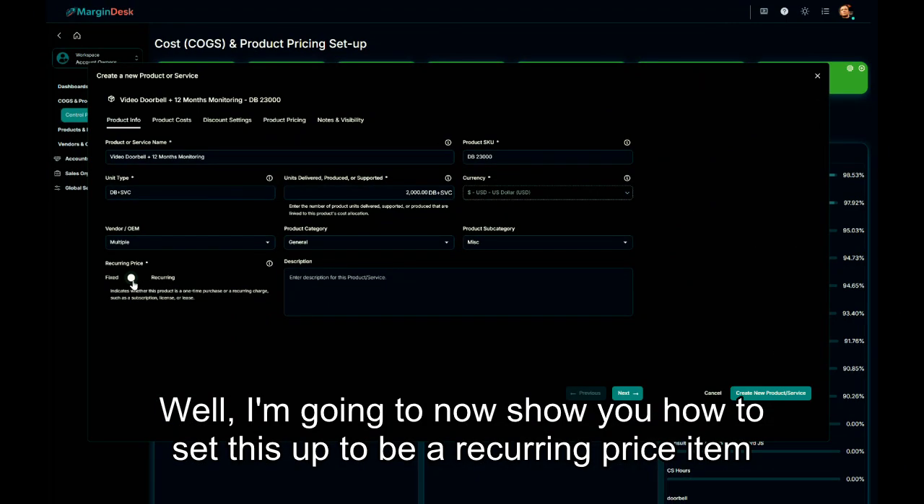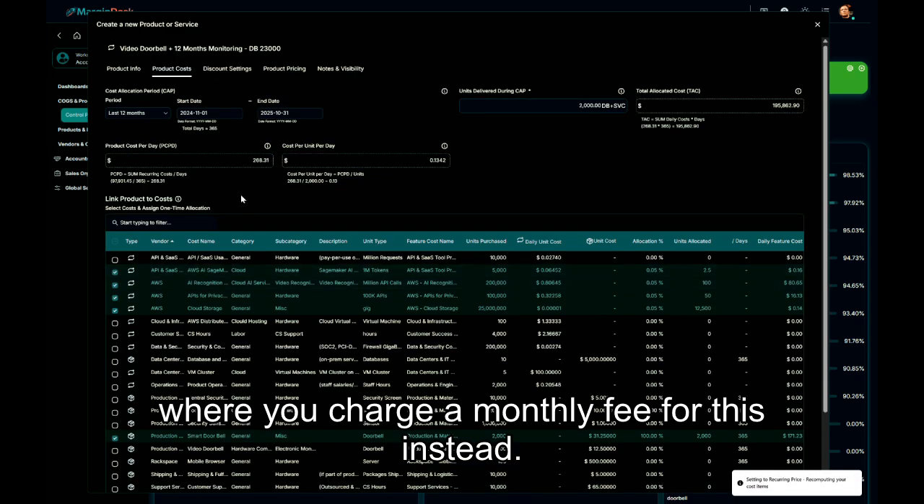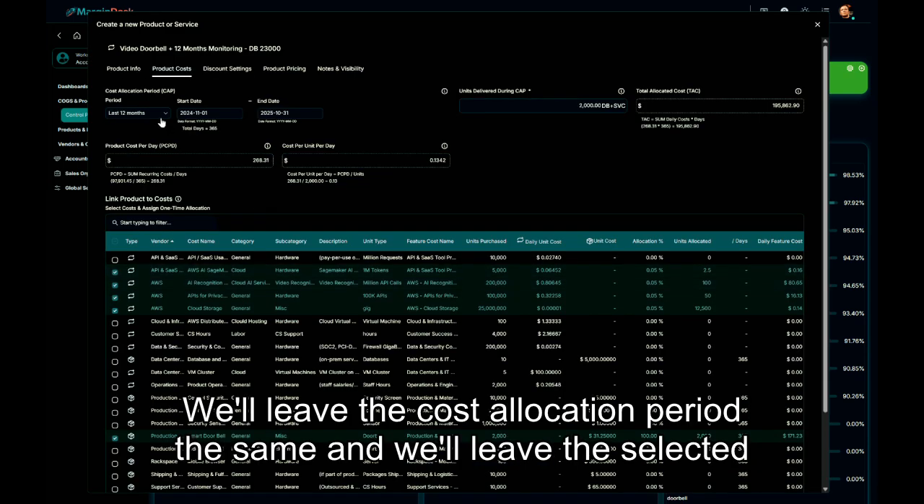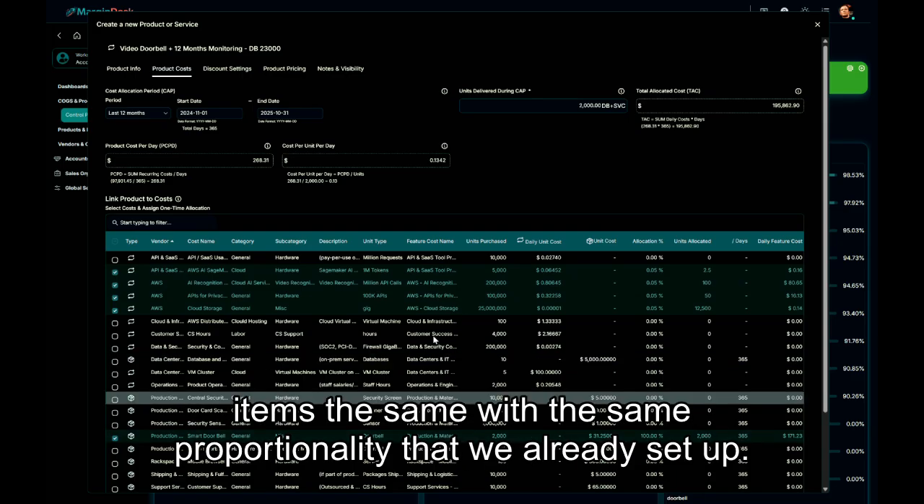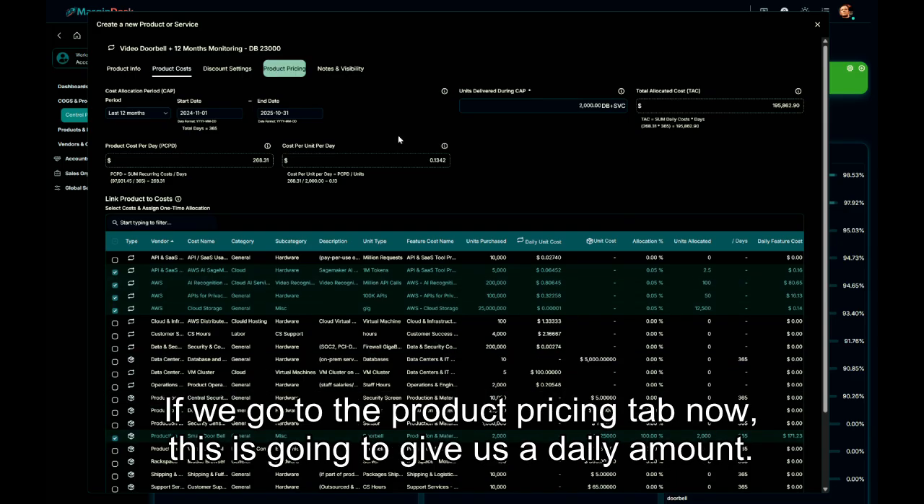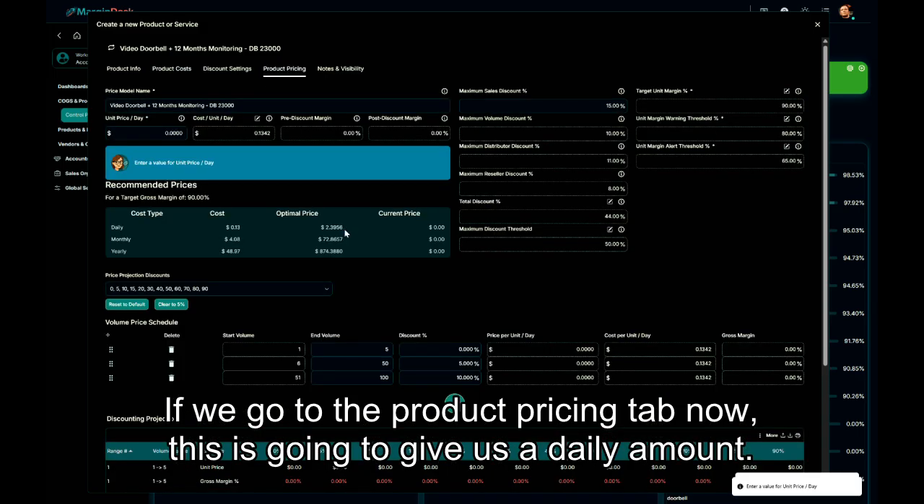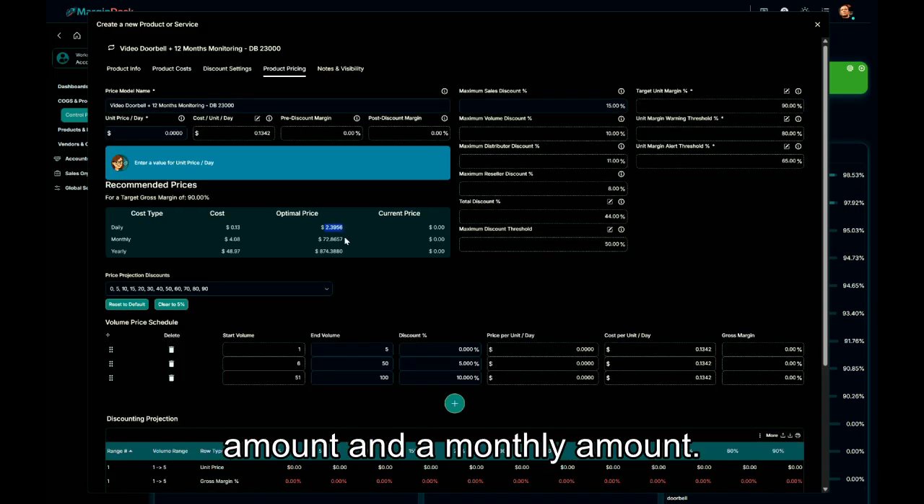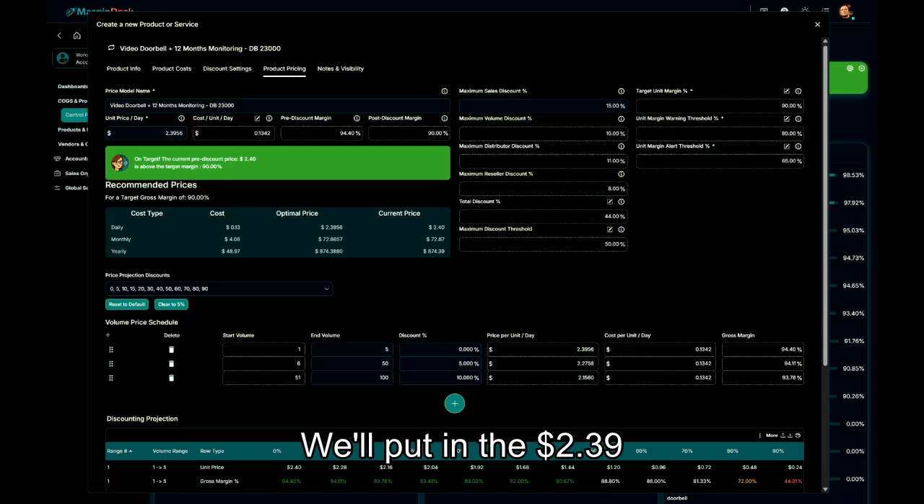I'm going to now show you how to set this up to be a recurring price item, where you charge a monthly fee for this instead. We'll leave the cost allocation period the same, and we'll leave the selected items the same with the same proportionality that we already set up. If we go to the product pricing tab now, this is going to give us a daily amount. You can see there's a daily amount and a monthly amount. We'll put in the $2.39 for the daily price.